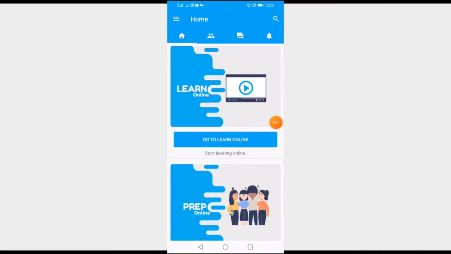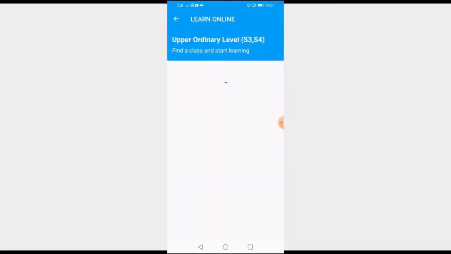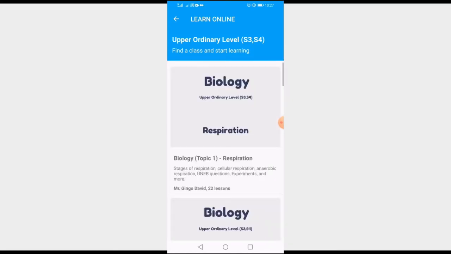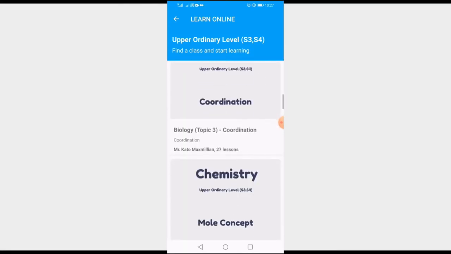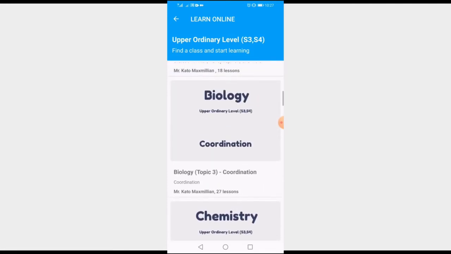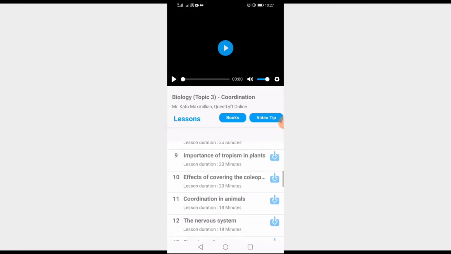How to download lessons and watch offline. There are instances when the internet is too slow, making it unbearable to watch a video online. What you do, you go to Learn Online, then select the study level. After you've gotten the study level, you go to the class in which you want to download lessons. For example, we go to coordination, biology, A3.